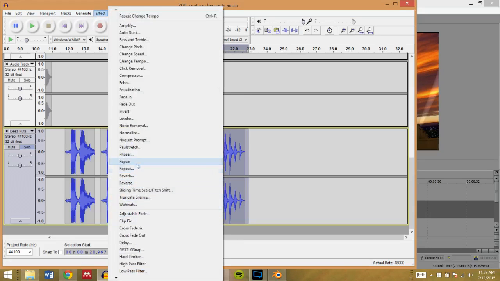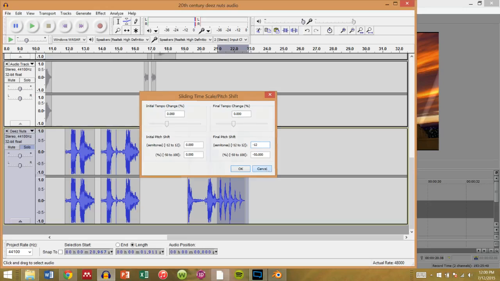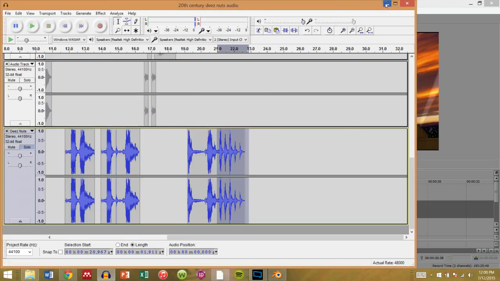Effect, and go to sliding timescale pitch shift, and then go to the final pitch shift, and just do whatever. If you do -12 semitones, that's an octave, so it'll make it go down. So yeah, that's what I did. I did that a couple times, and that's how I got that effect.